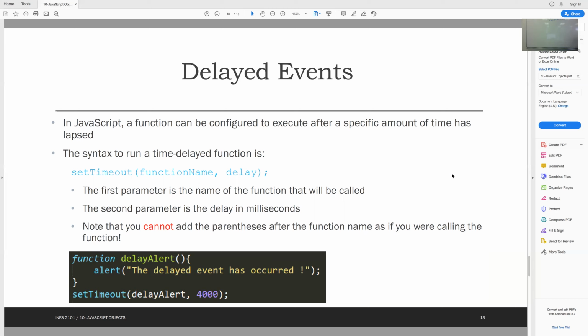We have a couple of things we can work with. We can use set timeout, and we can clear that timeout as well. So that's going to work, and you'll see that in the example that you've got. In a minute, I'll go through the examples that were given to us.